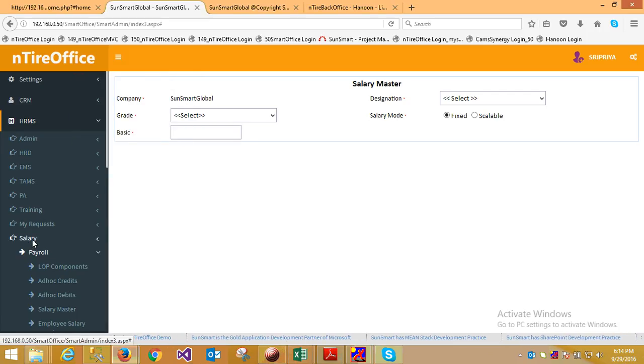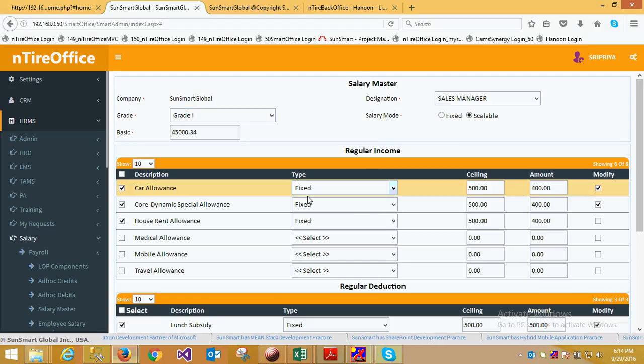Now we are going to see the salary payroll module. In that, first we are going to see the salary master. For the selected designation and the selected grade, the salary can be configured in this system. It can be a fixed or a scalable salary. If it is a scalable salary, we will know where the allowances are coming from.